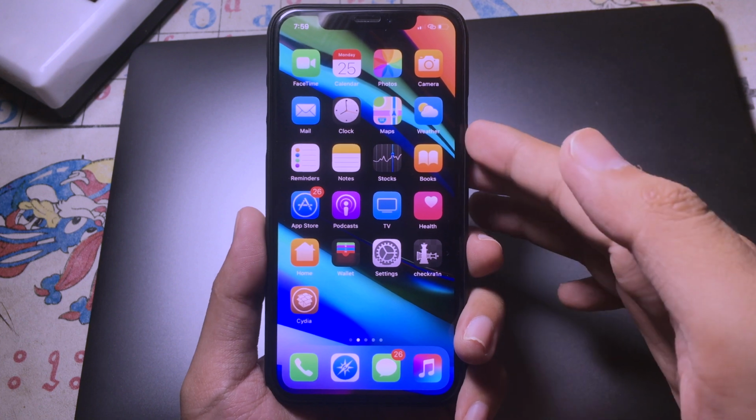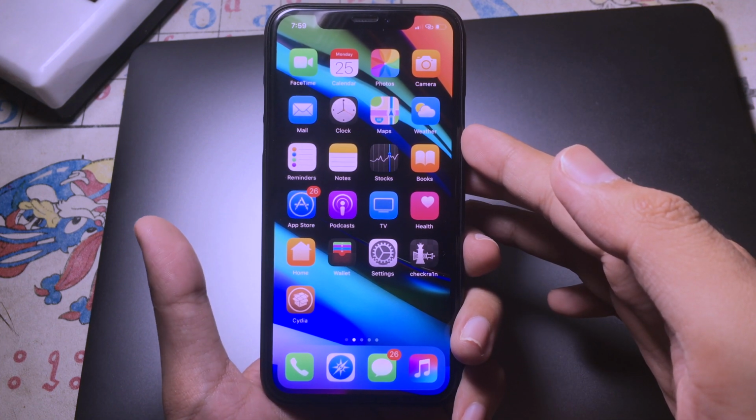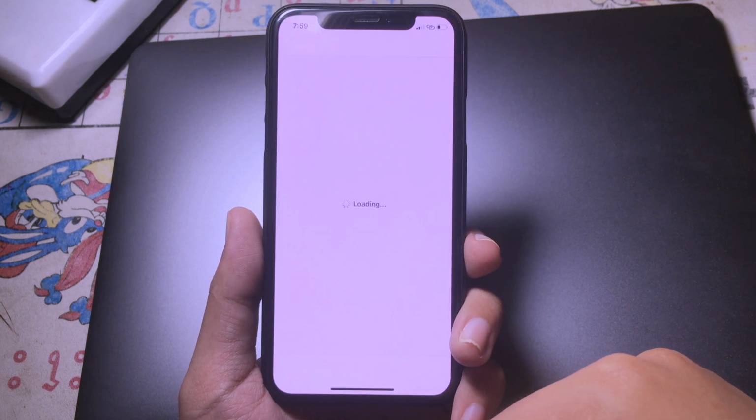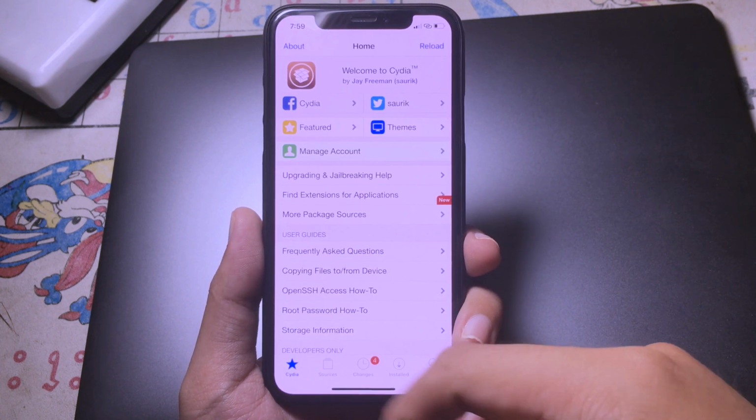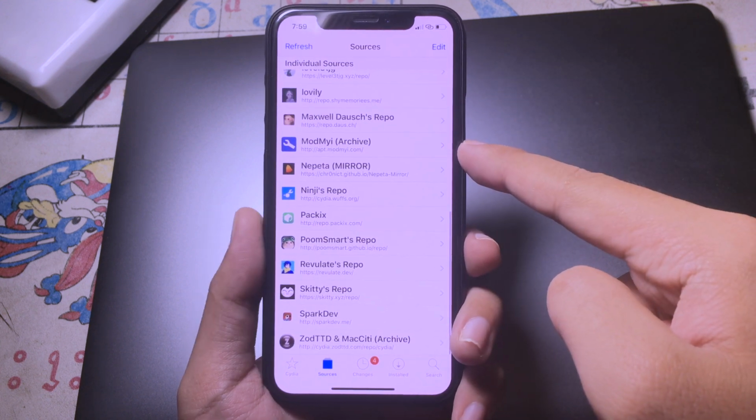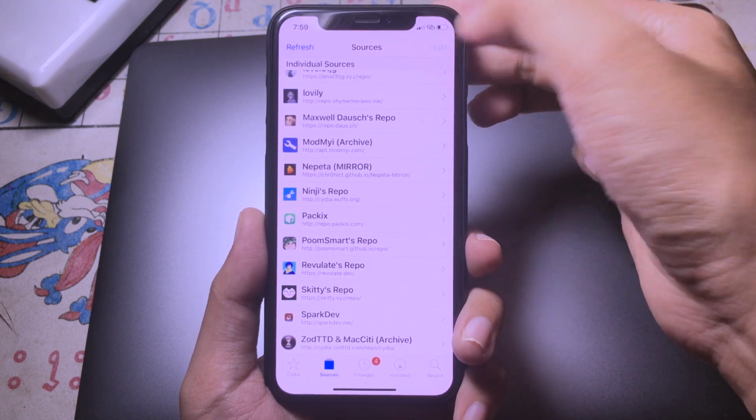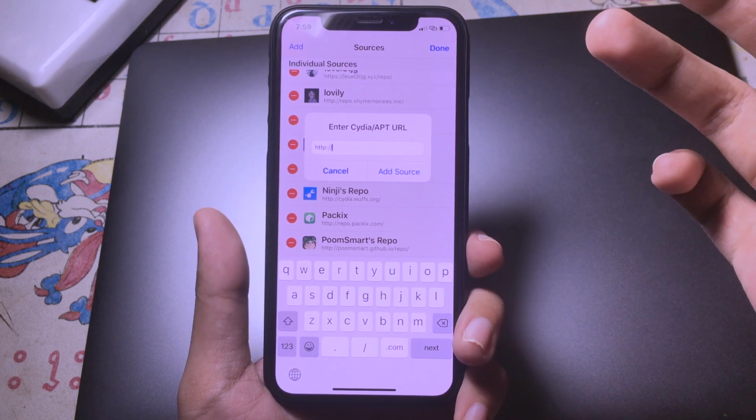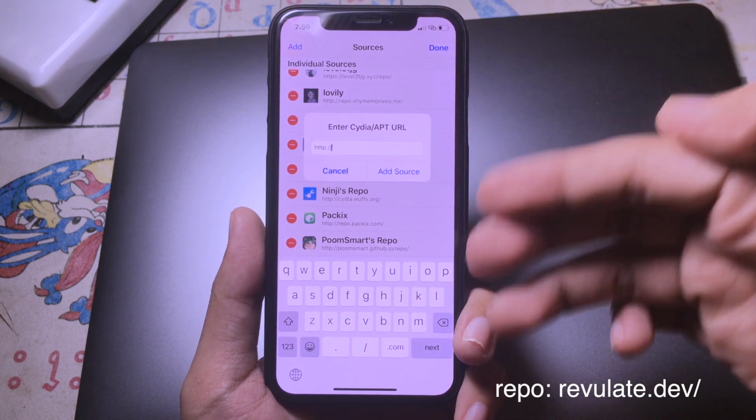So before you can fix it, you need to install another package. You can go to Sileo here, and then click on sources, and then you need to add a repo. You can click on edit and then click on add. The repo can be found in the description, or you can find it on the screen here.